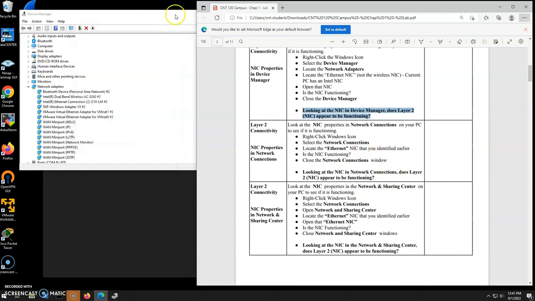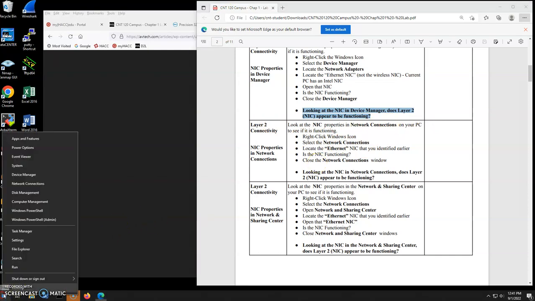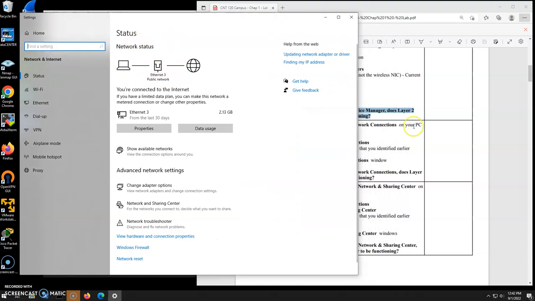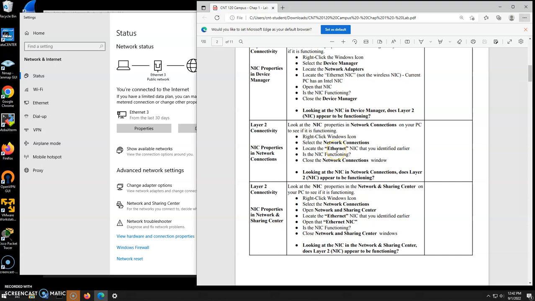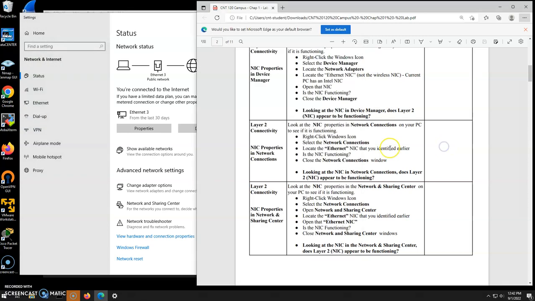There are a couple different ways I can look at my network card, my NIC, in my computer. Let's now look at the network connections. So again, right-click the Windows icon. We'll go to Network Connections, and we're going to locate the Ethernet NIC we're using, this one right here. As I look at the Ethernet NIC that I'm using, does it show a connection out to the internet? Well, actually it does. So that's letting me know, again, my network card, or my NIC, is functioning.